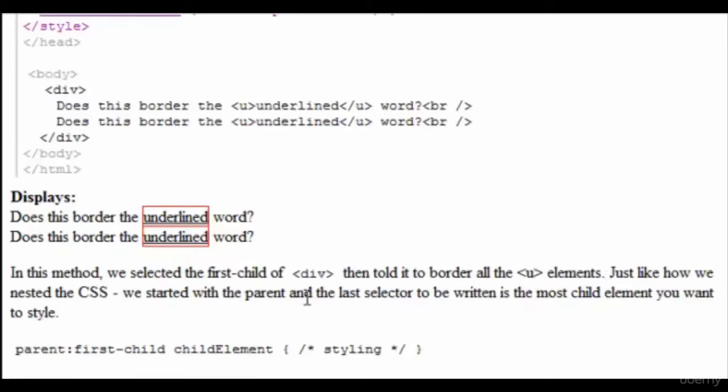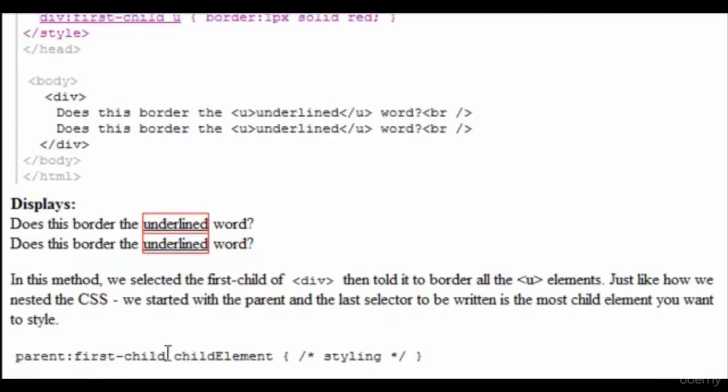We start with the parent, and the last selector to be written is the most child element that you want to style. So we have our parent element, first child pseudo, and then we have a child element, or a grandchild, and so on and so on. And it's always going to select the last one, creating a more advanced filter that's going to filter through more and more code to match whatever it can.